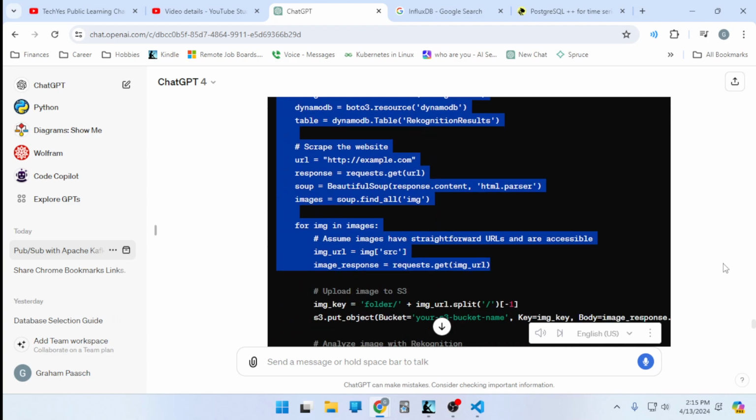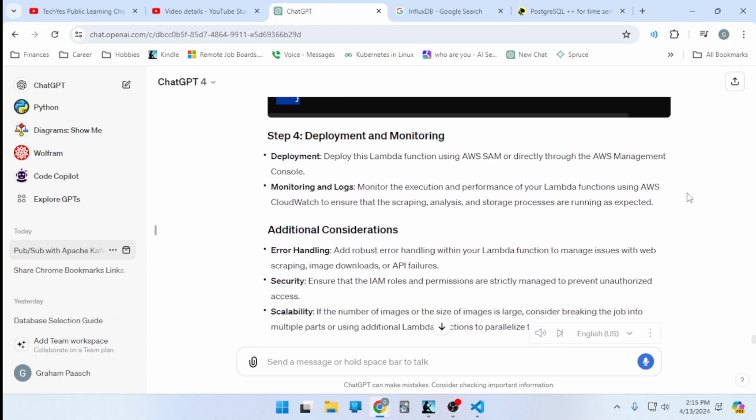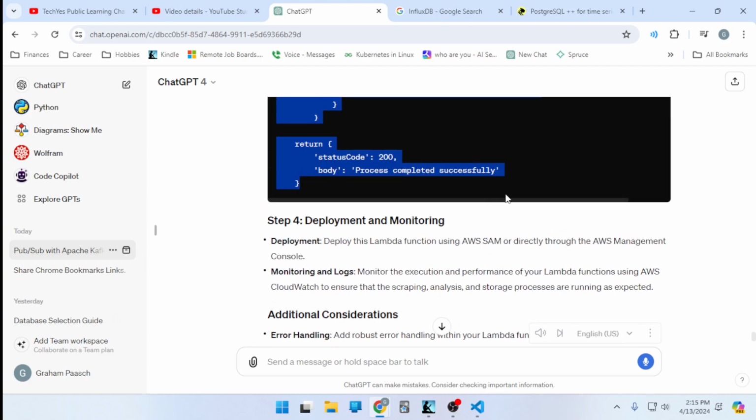Step 4. Deployment and monitoring. Deployment: deploy this Lambda function using AWS SAM or directly through the AWS Management Console. Monitoring and logs: monitor the execution and performance of your Lambda functions using AWS CloudWatch to ensure that the scraping, analysis, and storage processes are running as expected.